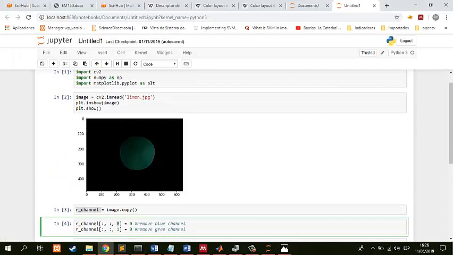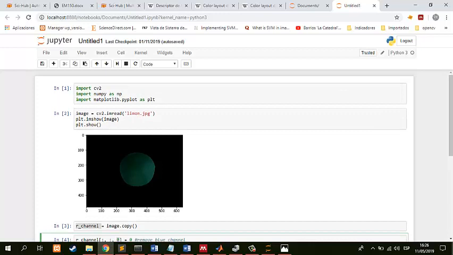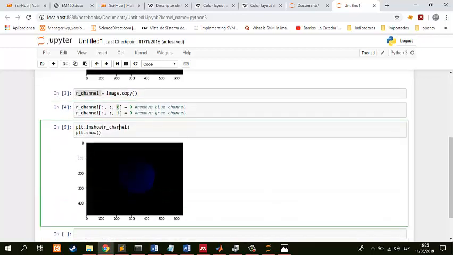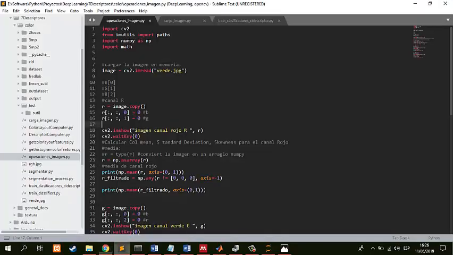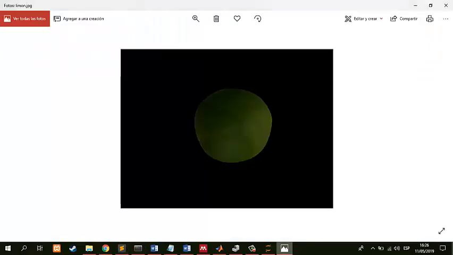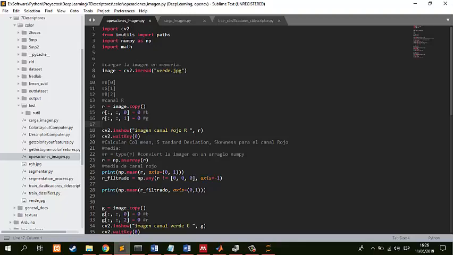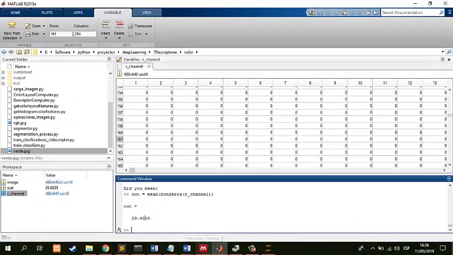Yes, the original image's color is inside of Matplotlib. With Pyplot, the color is distorted. It's different from the original image. And here the red channel image has a blue color. But okay, so there is no problem. Let's go ahead, and we are going to see that we get the same value.